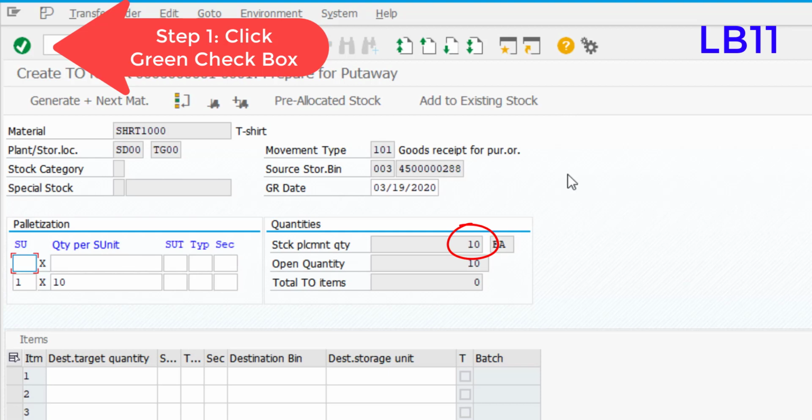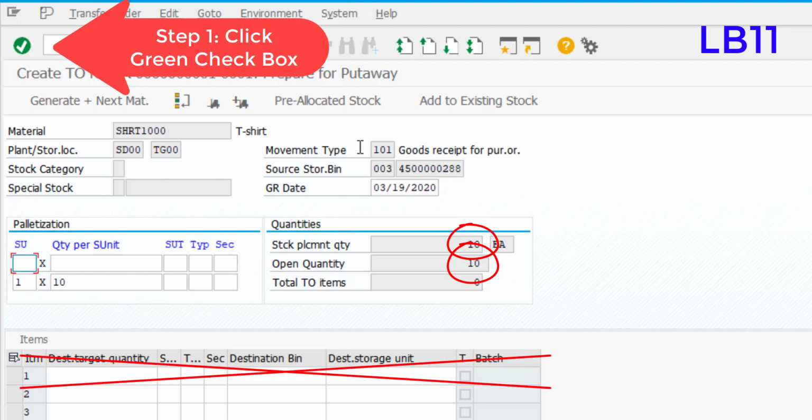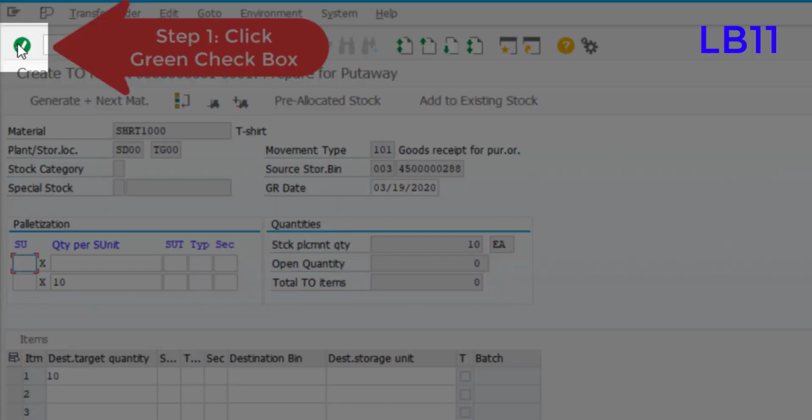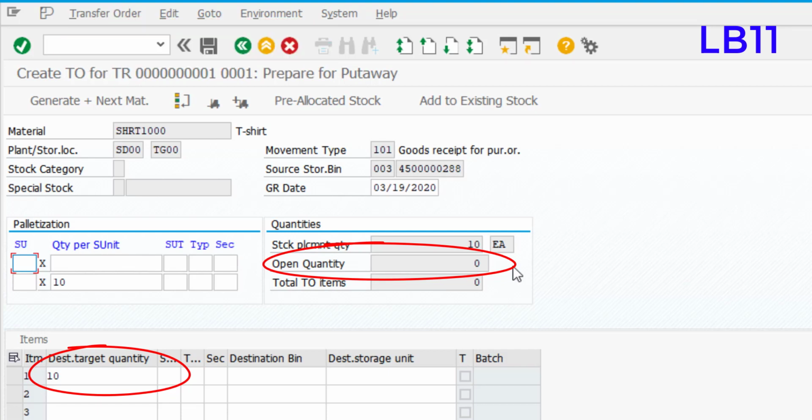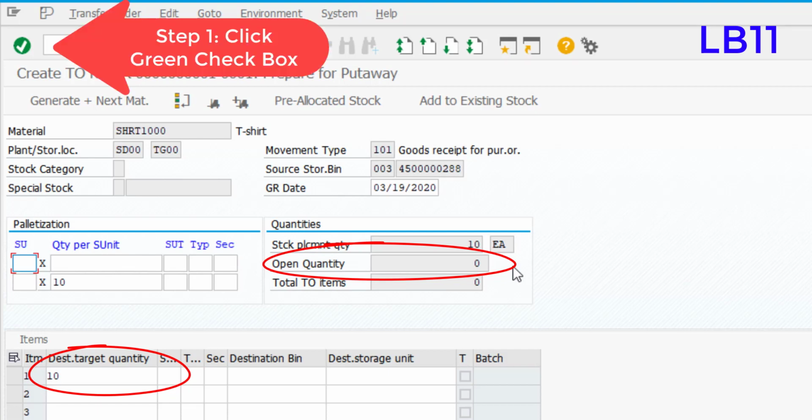Notice that right now what you see are 10 stock placement quantities, 10 open quantities, and total TO items of 0, and nothing in the lower grid. I'm going to click the green checkbox, and you'll see that the open quantity changes from 10 to 0, and the destination target quantity now gets filled in with 10. In order to get the open quantity to change to a 0, you have to click the green checkbox before doing anything else. So your very first step should be clicking that green checkbox to move the open quantity down to the destination target quantity.